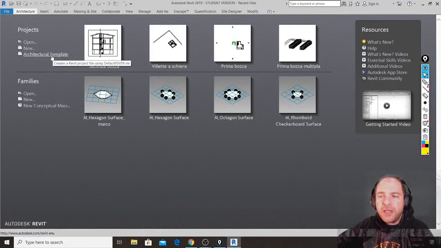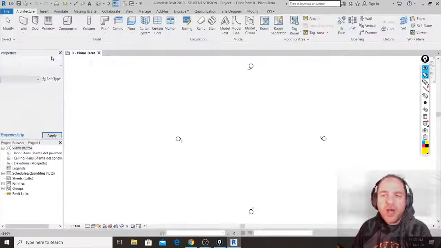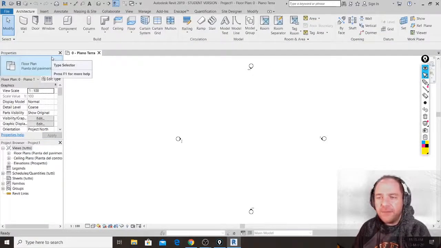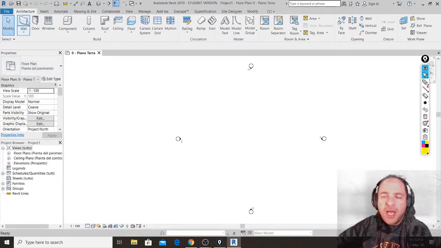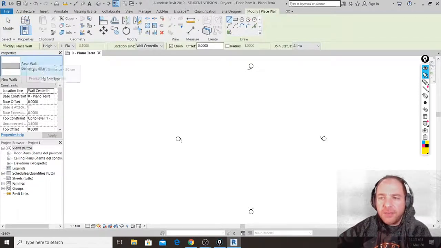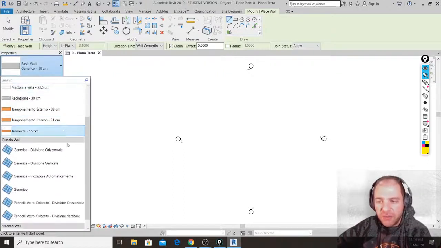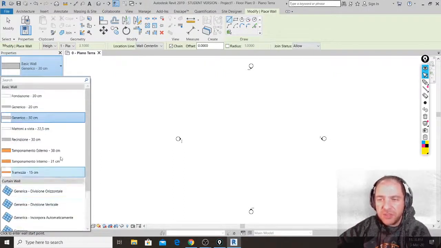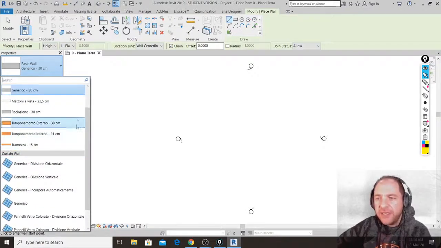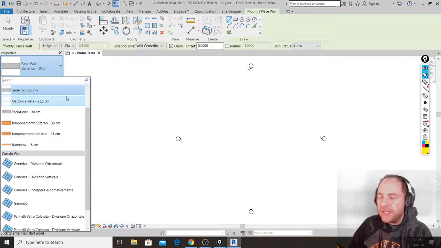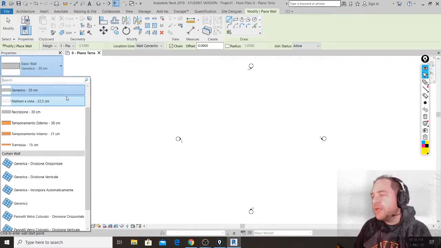If I start a new file now and I make an architectural template, what I see is simply this. If I go to wall and scroll the list of my walls, oops, I'm using the Italian library. This is really bad. So, okay, let's see this. First of all, I'm using the Italian template and I'm using the Italian library.